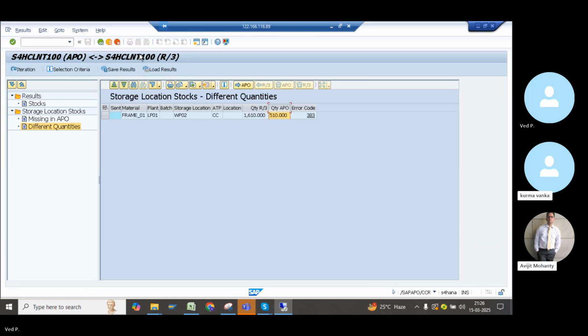So in S4 it is not required, no? Not required, because your system is in one box, so these kinds of inconsistency generally do not come. But when you are with two systems, there are a lot of discrepancies.